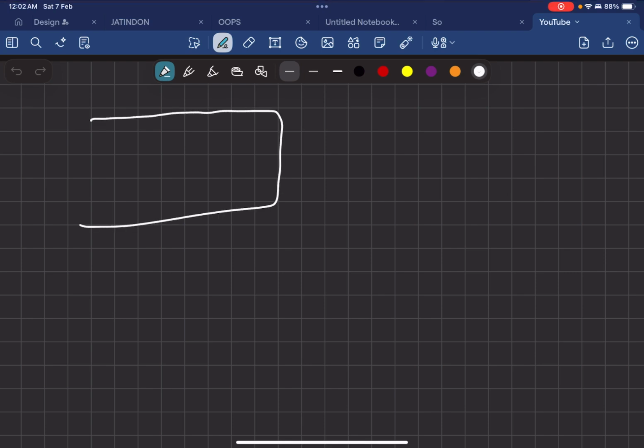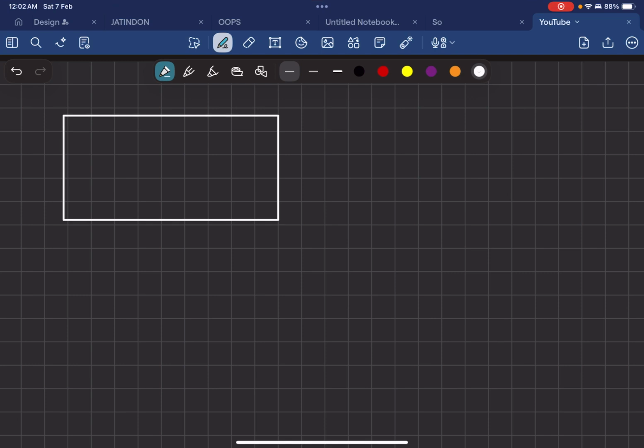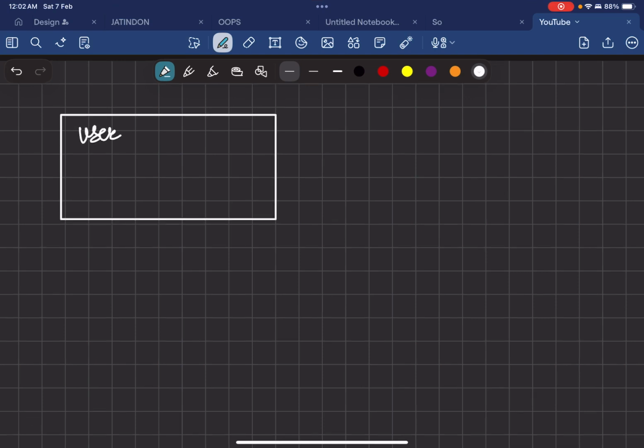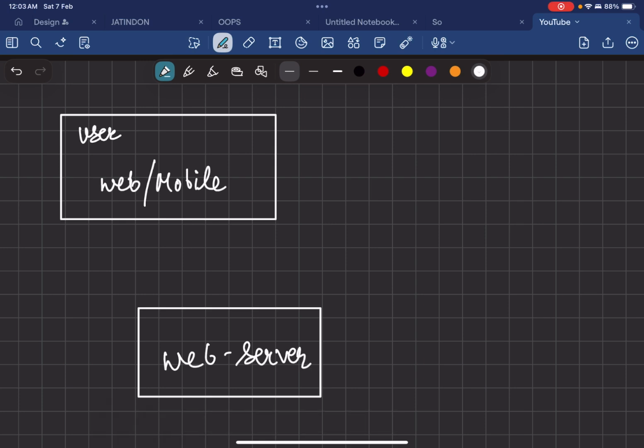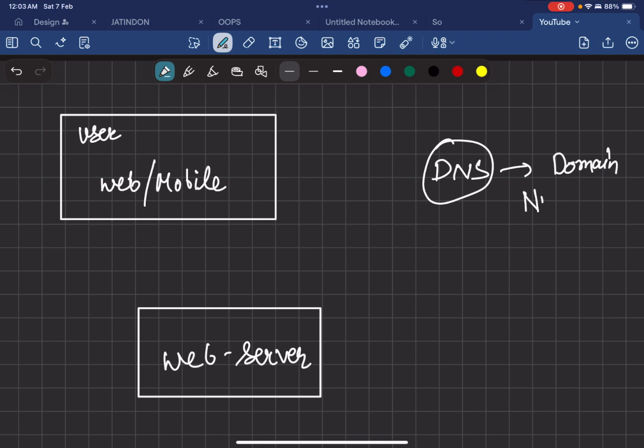So for example, this is our user. It can be a web application, a mobile application, or maybe a third party client, and this is our server, web server, right? This is the most basic client server architecture we can have, and we can also add some DNS. So this is domain name service.